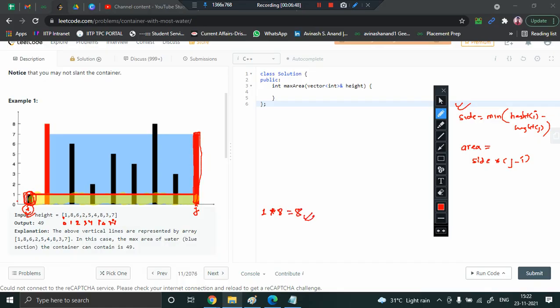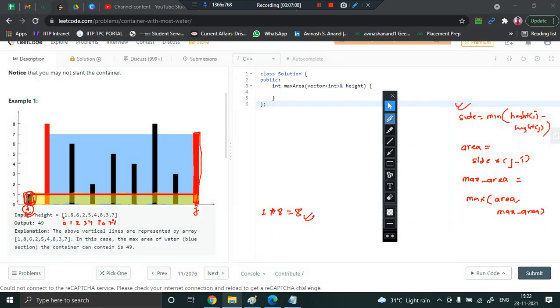But we need to try more combinations, right? So let me keep track of all the areas, whatever I'm achieving. So I'll say max area is equal to maximum of the area that you computed right now, comma the existing max area. Getting the point? This is going to be my approach. This is going to be my algorithm which I'm going to use, right?